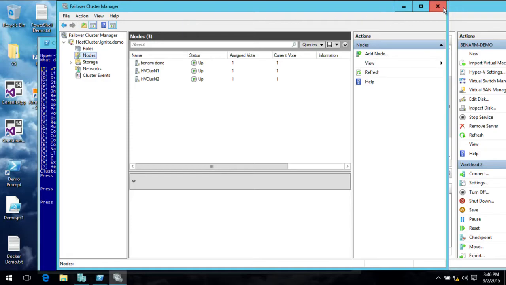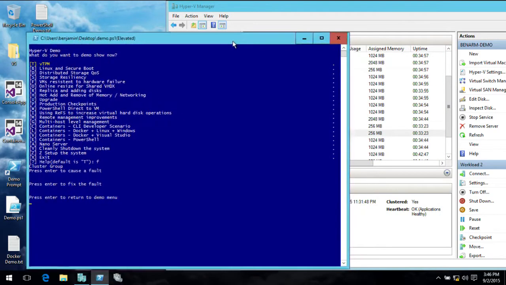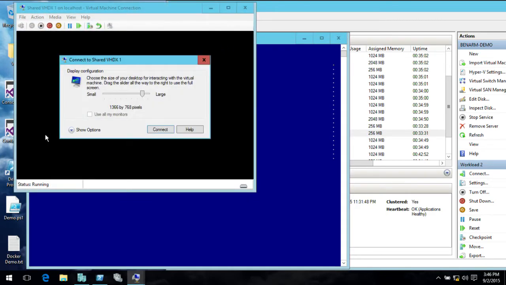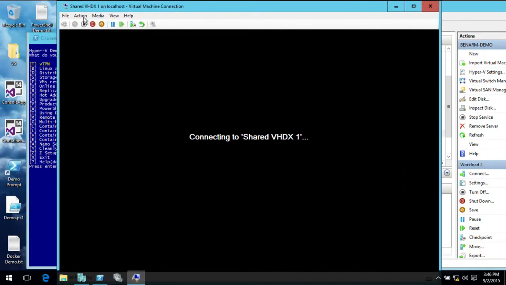So the third demo I have to do here is the online resize for shared VHDX. So let's do that. So here I have a virtual machine that I've set up. I've got a guest cluster with 2 nodes in it. I'm only bringing up 1 node so I can show you that.